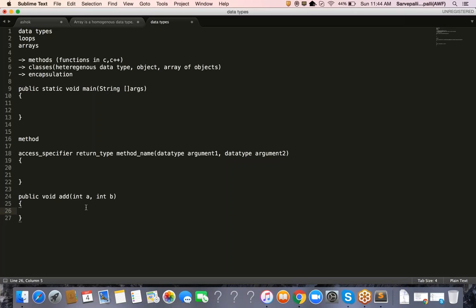So what I can do is define one more variable, int c. c equal to a plus b. System.out c. See here, the add method takes two arguments. This is called a function or method definition. Definition means you are defining the entire method here.